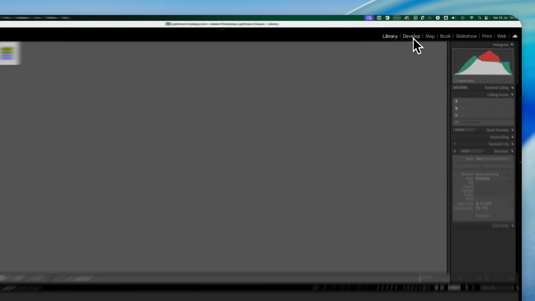Quick caveat, I'm using Lightroom Classic because I think it's the better version, but we're not going to debate that. It might vary slightly if you're using Lightroom Cloud or whatever it is, but hopefully it should still make sense. So head over to develop.